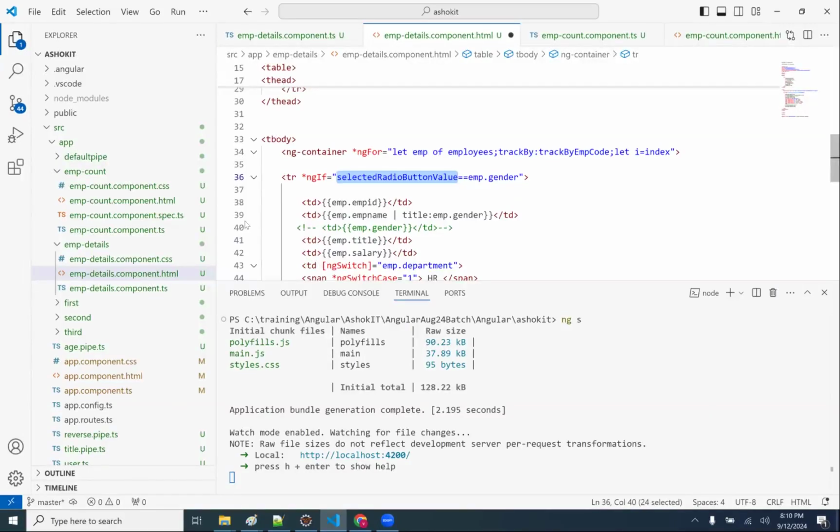What I have done here so far, I added ng-container on a DOM element tr. I cannot write two conditions on it. For that, I wrote ng-container. That will have a first condition. Second condition is this here.